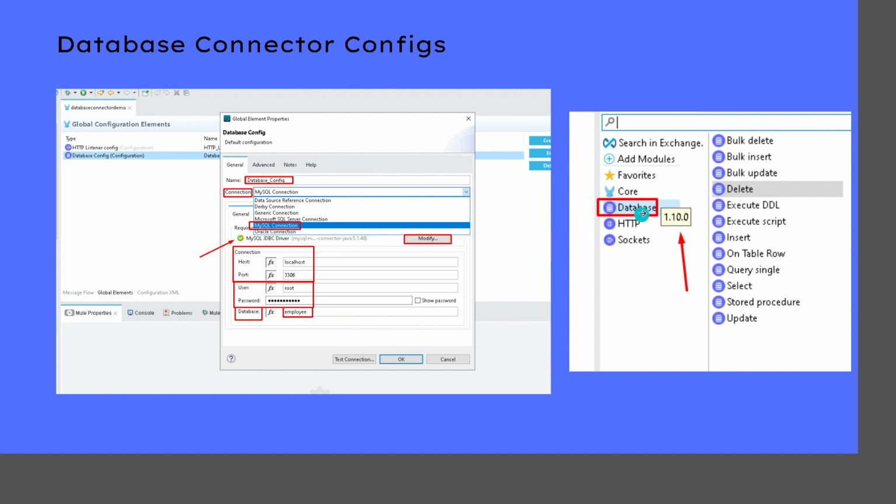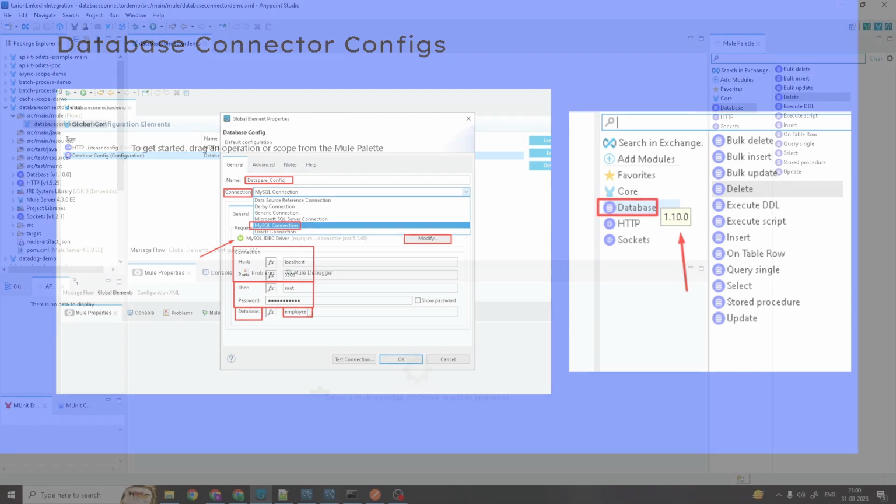From the Mule palette you can pick these database connectors. In my Anypoint Studio I am going to pick the database version as 1.10.0. On this version of the database connector I'm going to perform those use cases. So without wasting time, let's go to Anypoint Studio and see how it works, guys.